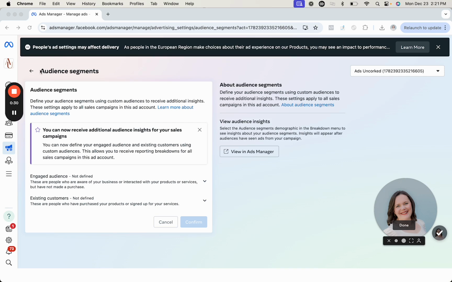We can do this through audience segments. We can set this up and tell Meta that we want to know and define even further who is seeing these ads and who is making these purchases. So today we're going to do a quick tutorial showing you how you can see how many people who have engaged with you or purchased from you in the past are a part of your Advantage Plus campaign or audience group.